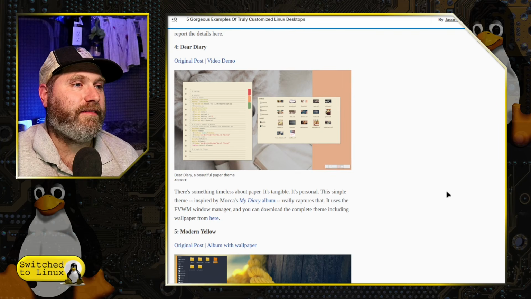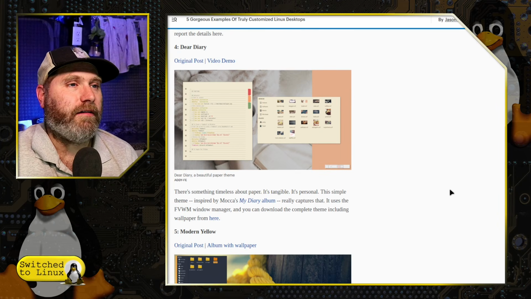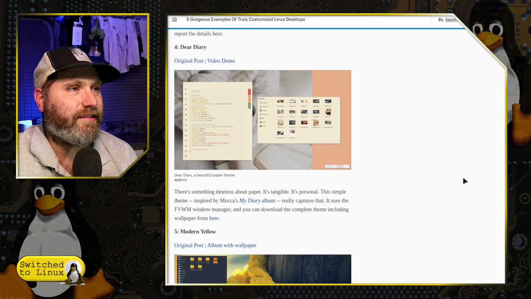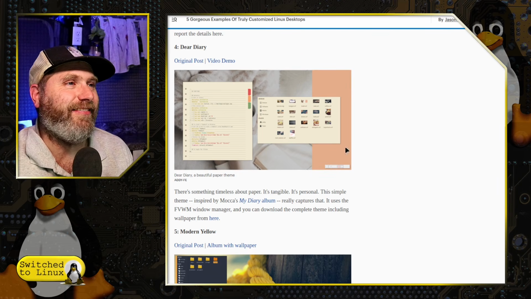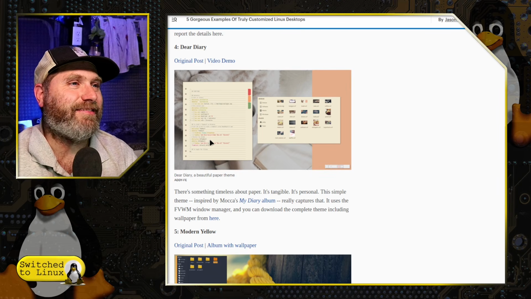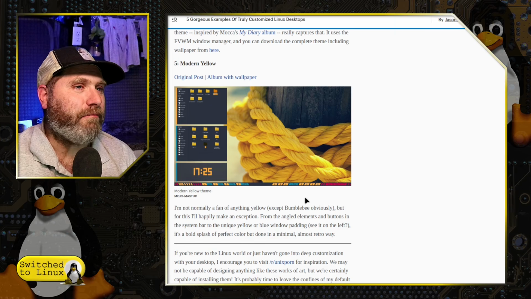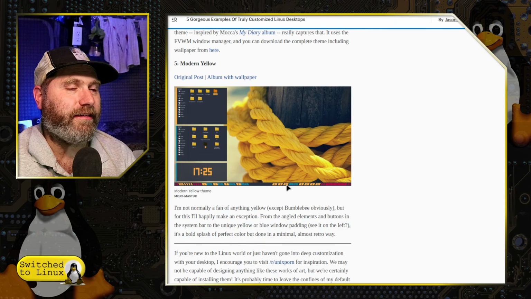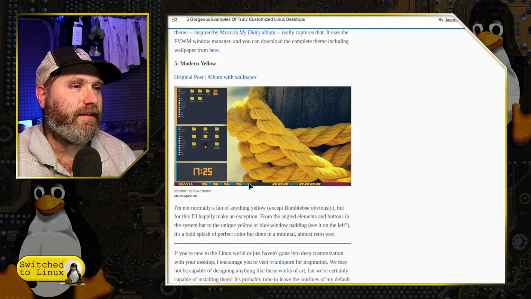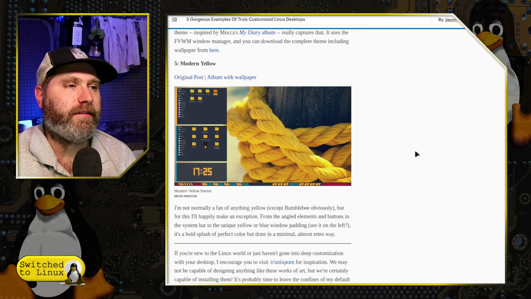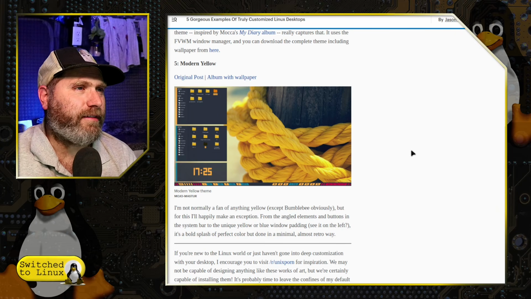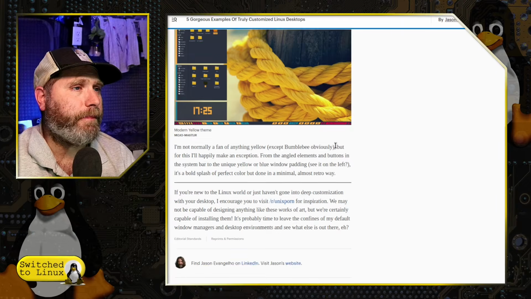And then here's Dear Diary, just some nice, skeuomorphic paper Linux design. That's actually kind of neat. I like it. Each line is a separate line on the piece of paper on the code there. That's pretty cool. And then there's this Modern Yellow, and they like this one that they adjusted the lines to be more of an angle instead of everything else. This one looks like it could be Plasma.